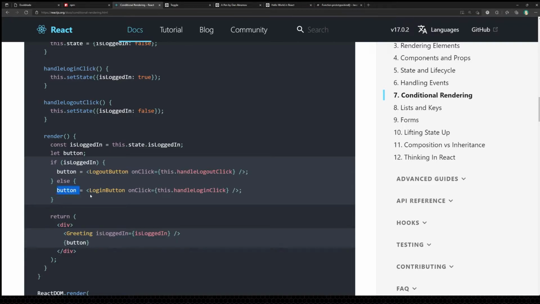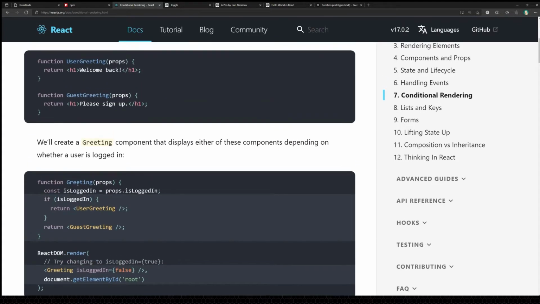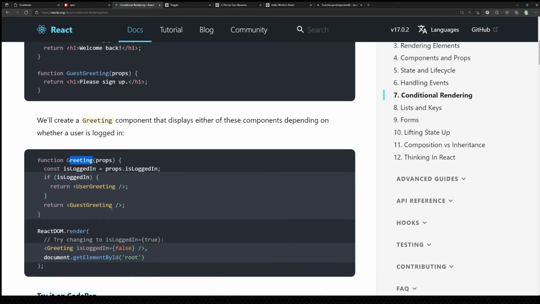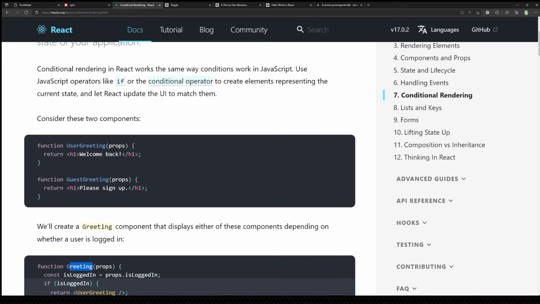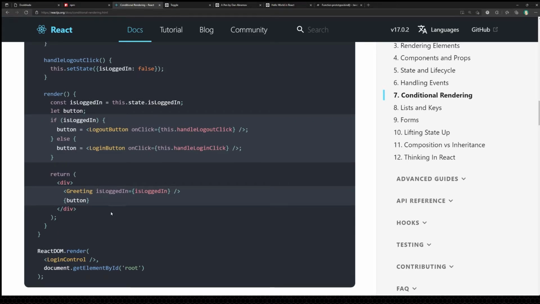If not, then it becomes this, and then we return greeting with is logged in, and we are sending is logged in here, and is logged in is nothing but a constant here, so true or false. Greeting, and then greeting we take it from here, I think. Yeah, user greeting. If it's logged in, then the user will say welcome back or please sign up. Okay, so what's stateful about it?